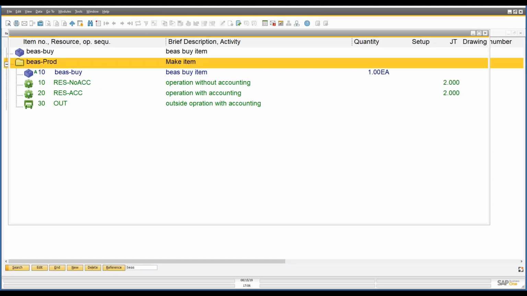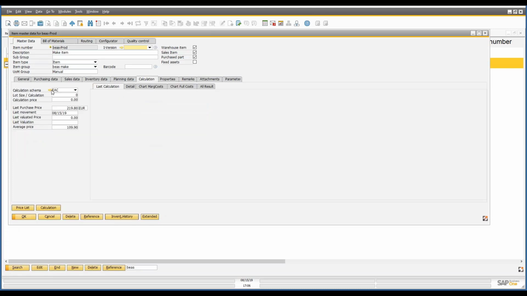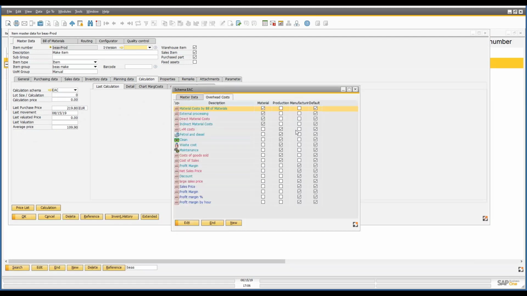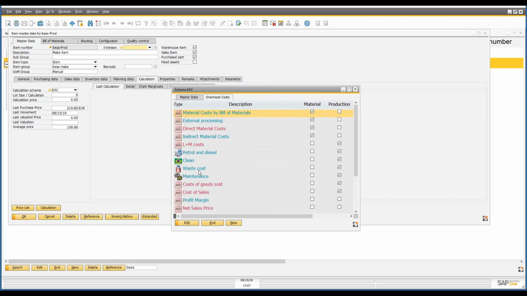On top of that, this is connected to a calculation schema. And let's start with here. The calculation schema is the one that we will use for the cost. Again, I won't go much into this, but it's used to calculate the cost of the product. And you can say that the material costs come from the bill of materials, and you have labor and machine costs that come from the routing. But then you can add additional costs here, like petrol and diesel, cleaning, waste costs. Some things are just made up here.